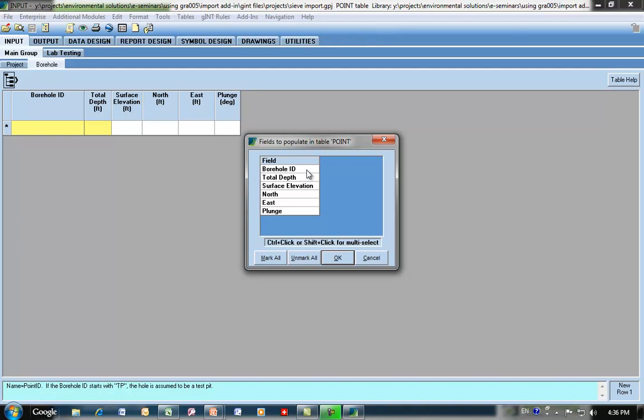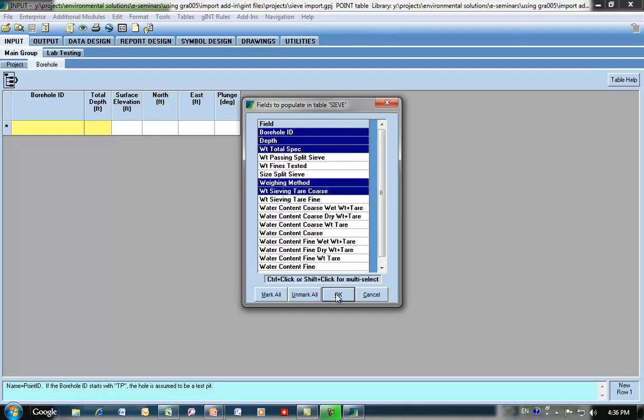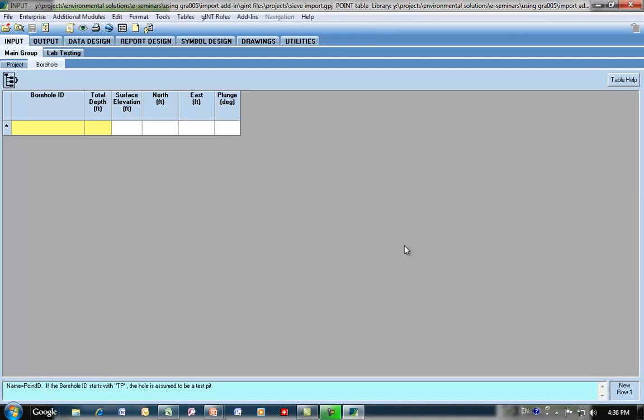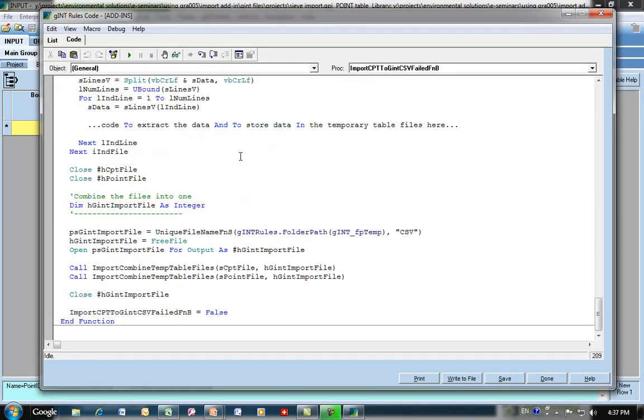In the point table, we want the borehole ID and total depth. We're going to be importing into those 2 if the boreholes don't exist for the data we're importing. In the sieve table, borehole ID, the depth, total weight of specimen, the weighing method, and the sieving tare course. Sieve readings, point ID, depth, sieve size, and the soil plus tare weights. And we're done. Git rules, let's code, add-ins, and paste.